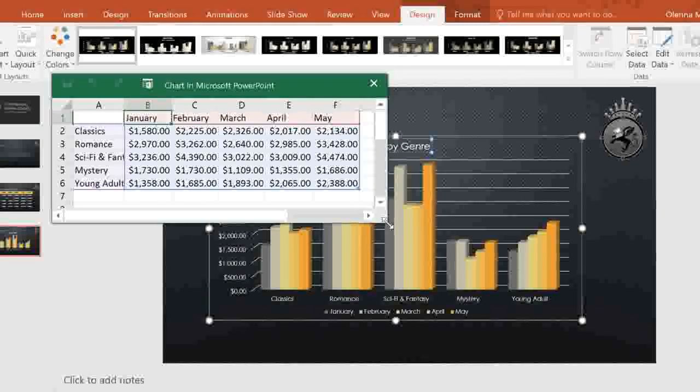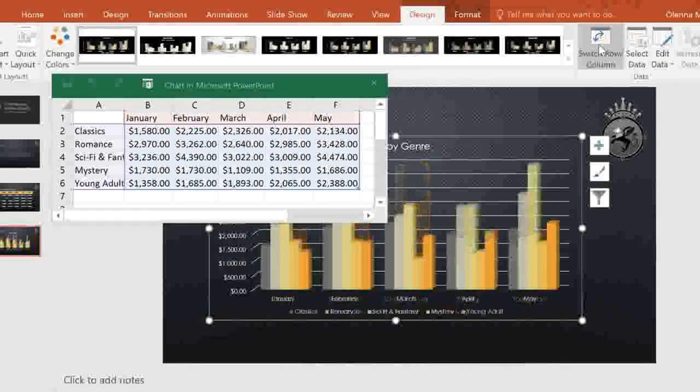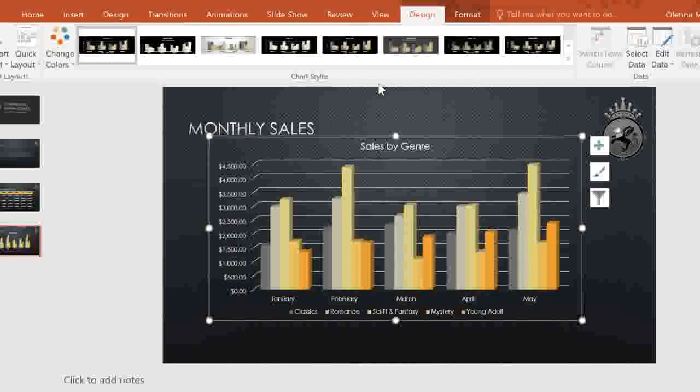Just make sure you have the Edit Data window open. Then, click the chart to select it. Next, click the command that says Switch Row Column. And that's all it takes. See how the chart has been rearranged? Basically, the months and the genres have switched places. You can always experiment with this to see which option is going to work best.